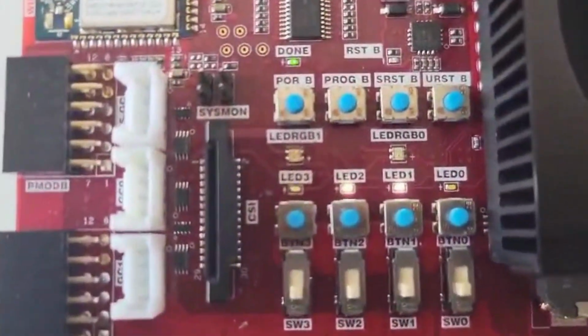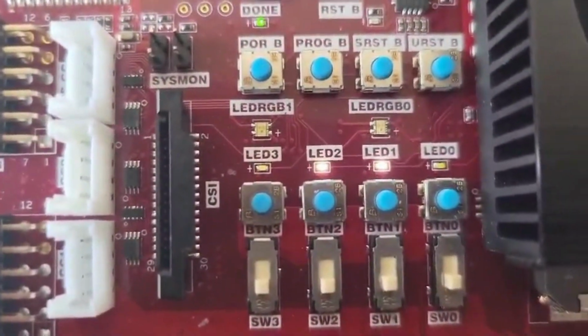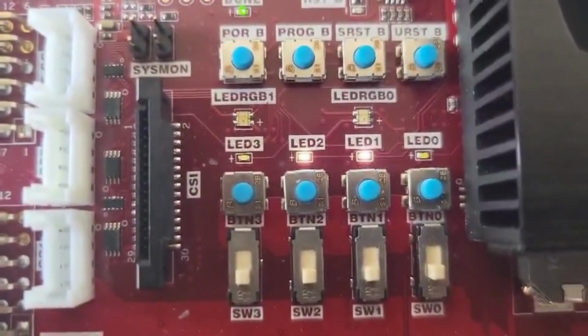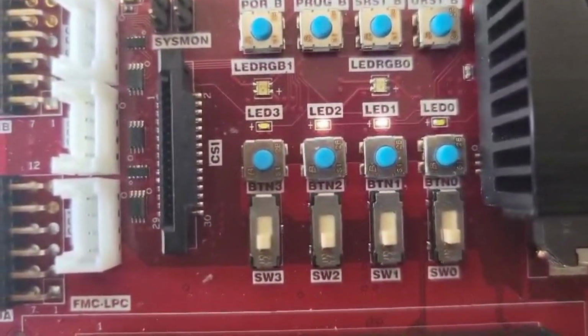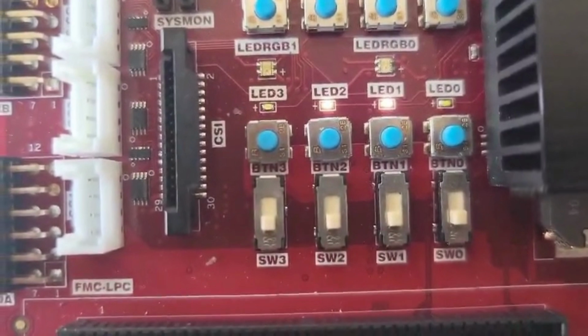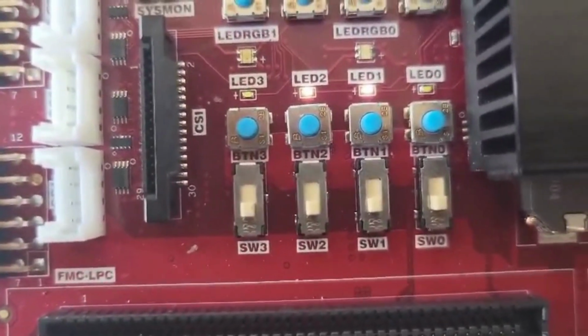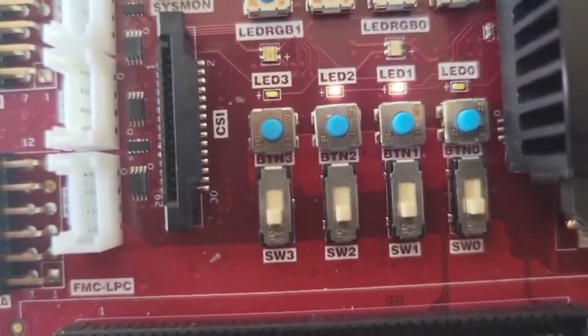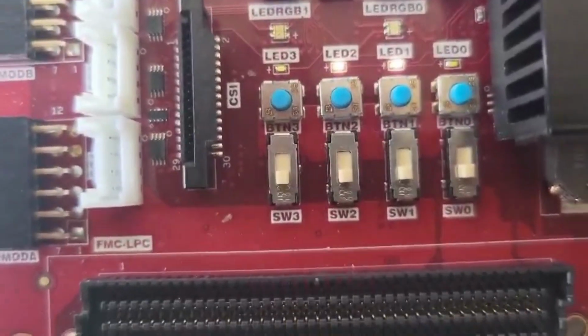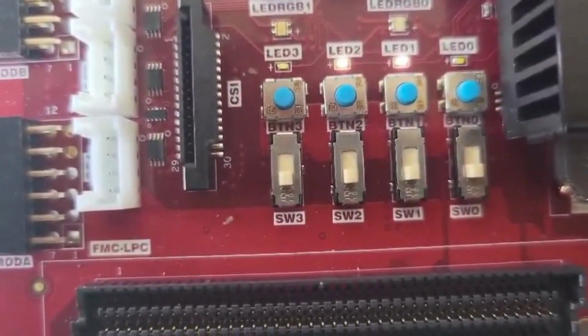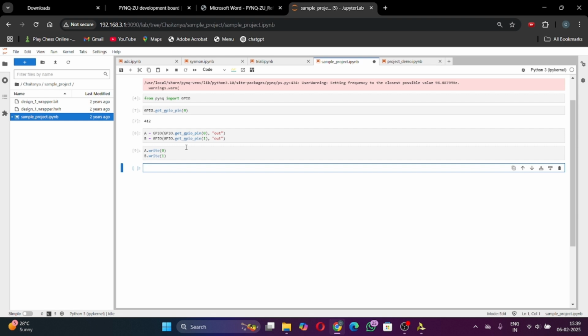If you could clearly see here, LED 1 and LED 0 were turned on, which respectively mean that LED 0 is OR and LED 1 is XOR. That's what we defined, and that's what was happening actually. This means that we could give the input from the processing system. Now let's see if we could directly read from the processing system also.